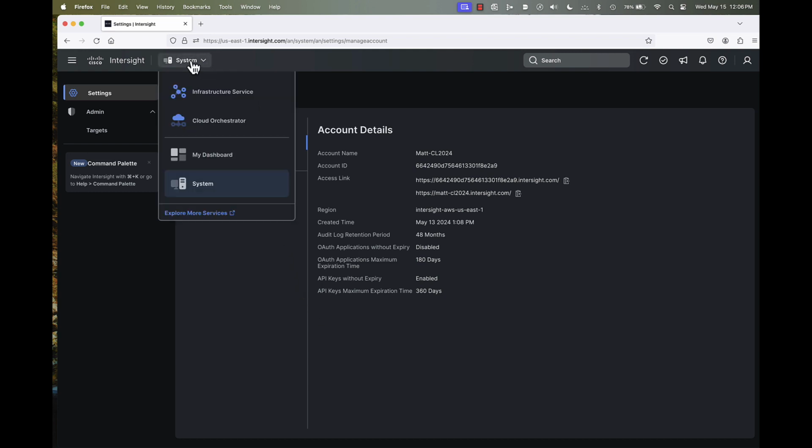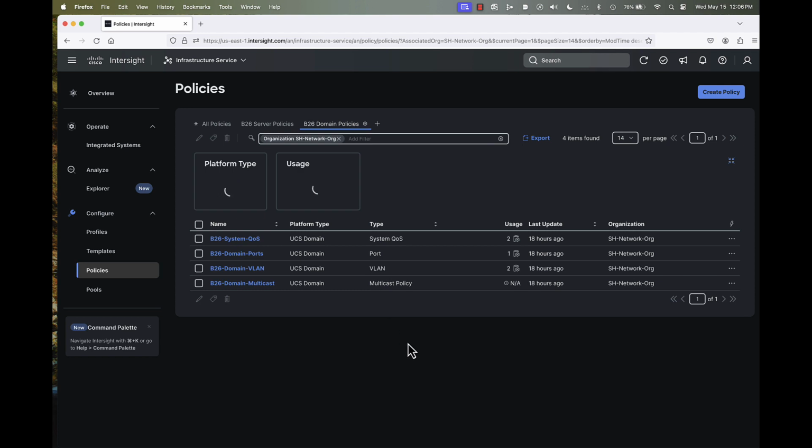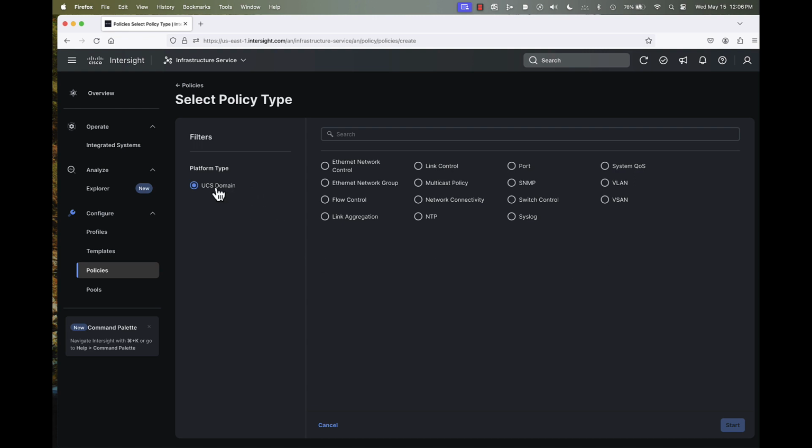Okay, so we're going to go to infrastructure service. Okay, and then go to my policies. And there's my domain policies. If I want to create a policy, notice I'm filtered down. I'm a domain admin. I only have access to the domain policies. I don't have access to any other type of policy.